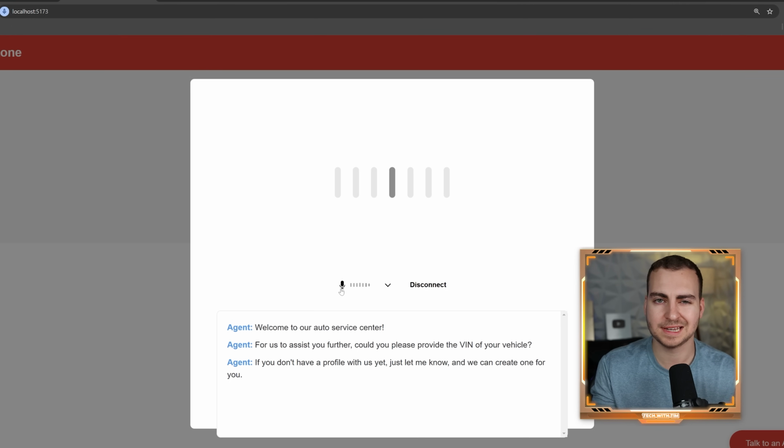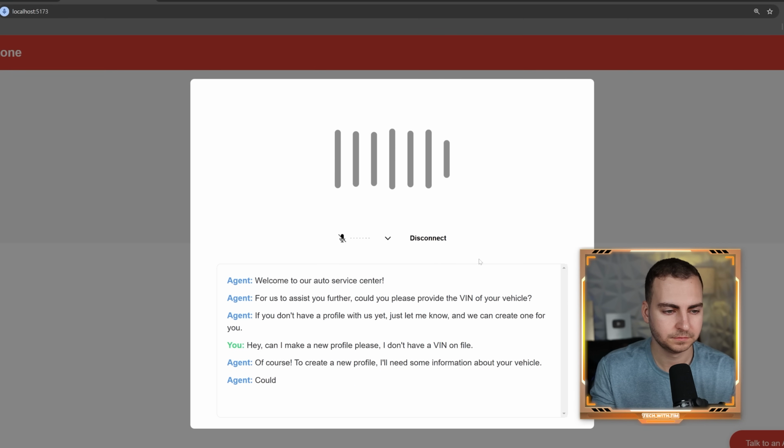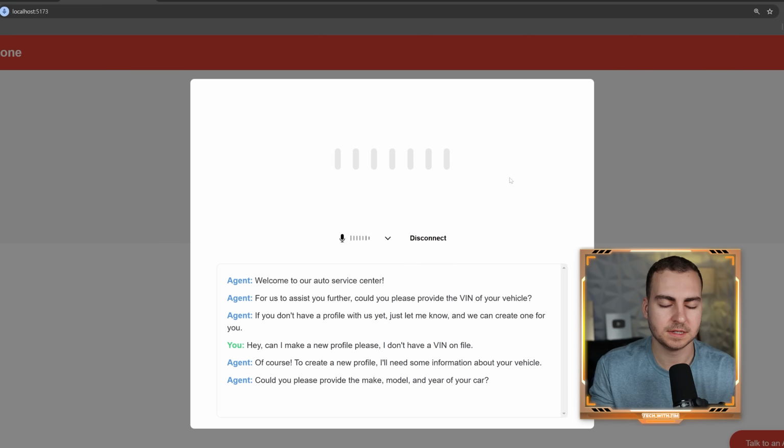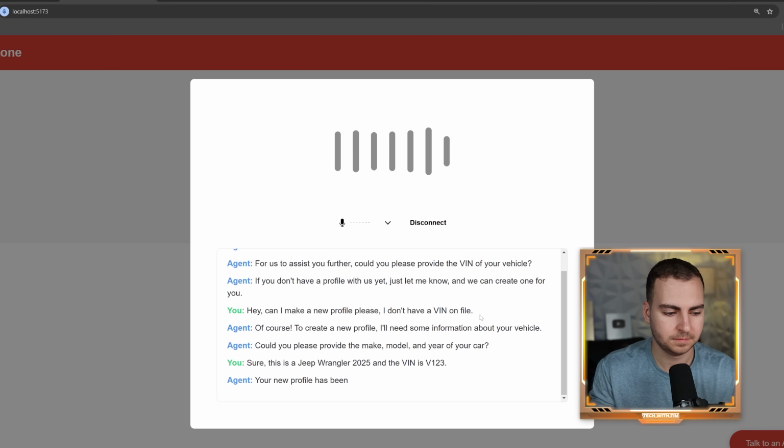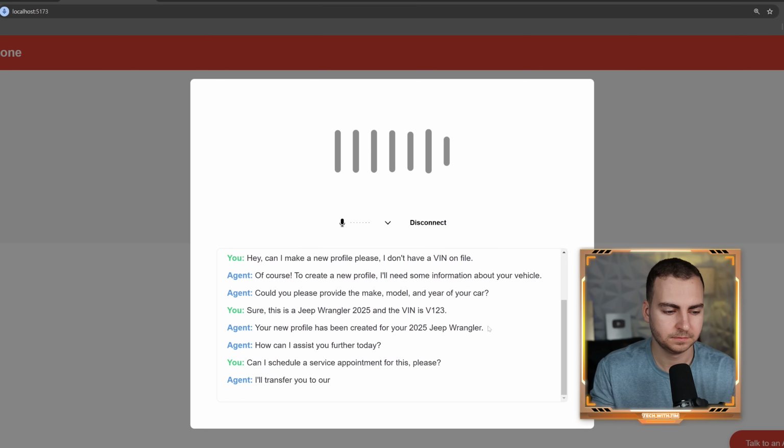Hey, can I make a new profile, please? I don't have a VIN on file. Of course. To create a new profile, I'll need some information about your vehicle. Could you please provide the make, model, and year of your car? Sure, this is a Jeep Wrangler 2025 and the VIN is V123. Your new profile has been created for your 2025 Jeep Wrangler. How can I assist you further today? Can I schedule a service appointment for this, please? I'll transfer you to our scheduling department to book your service appointment for your Jeep Wrangler. Please hold for a moment while I connect you.